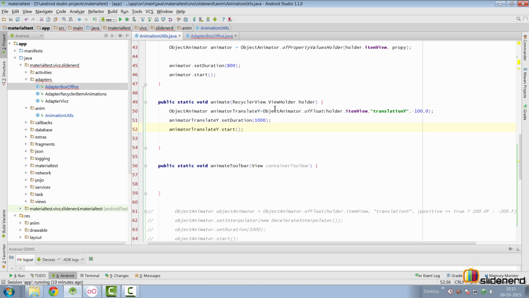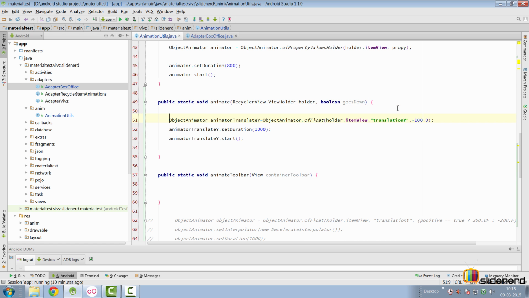Going back to the AnimationUtils class, I will add another parameter here as a boolean, and I'll say goesDown. So if goesDown is true, we want to animate from 100 to 0. Otherwise, we want to animate from minus 100 to 0. And we can do that very simply. We can have a ternary operator at this point where we can say goesDown equals true, then animate the value as 100. Otherwise, animate the value as minus 100 to 0. Take a look at that.